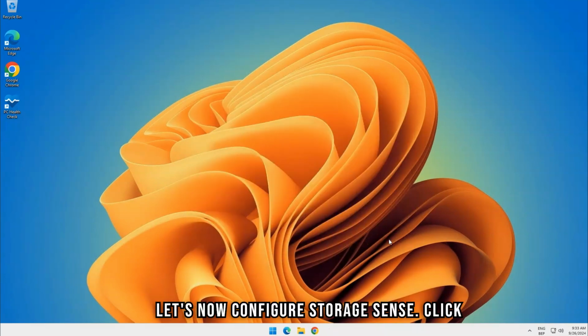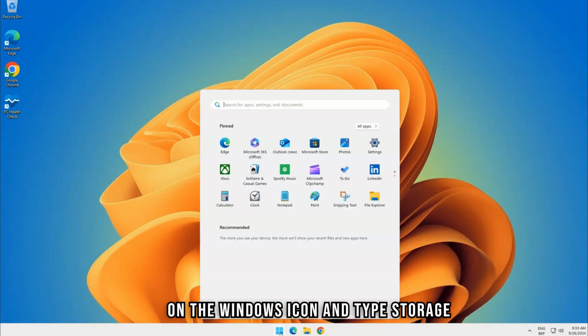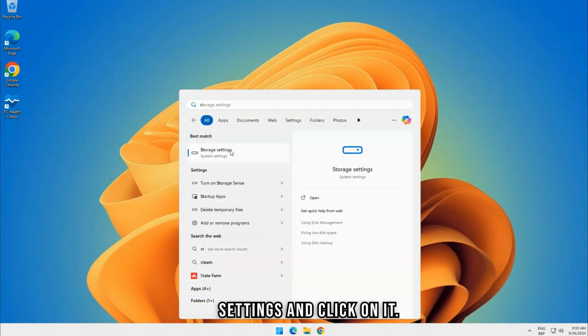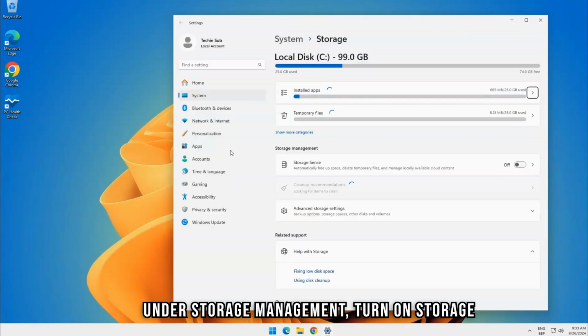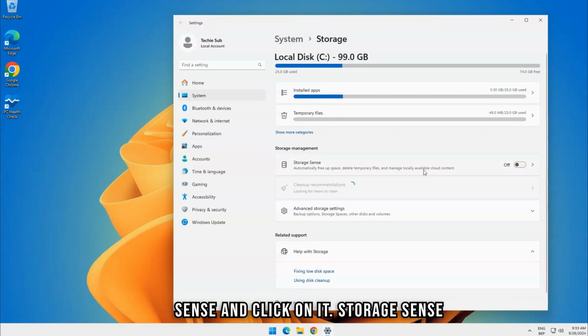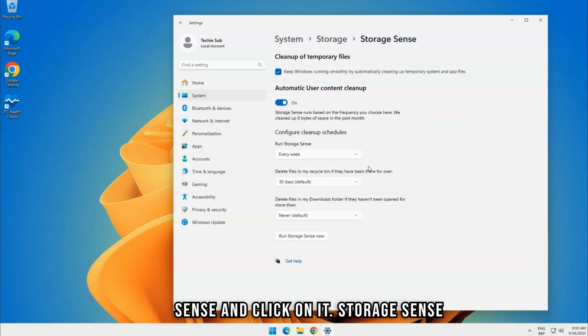Let's now configure Storage Sense. Click on the Windows icon and type Storage Settings and click on it. Under Storage Management, turn on Storage Sense and click on it. Storage Sense automatically will delete your temp folders, recycle bin, and other temporary files after a certain point of time, so we don't have to do it manually.